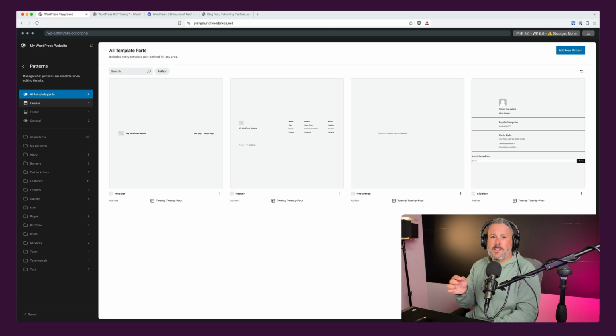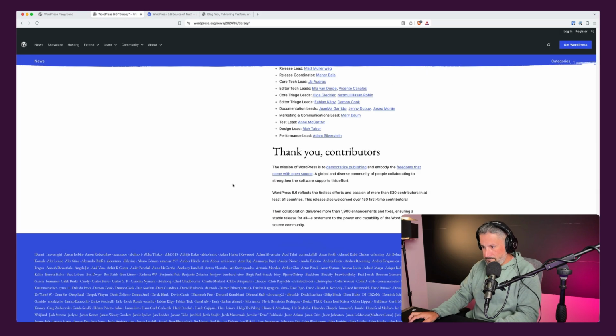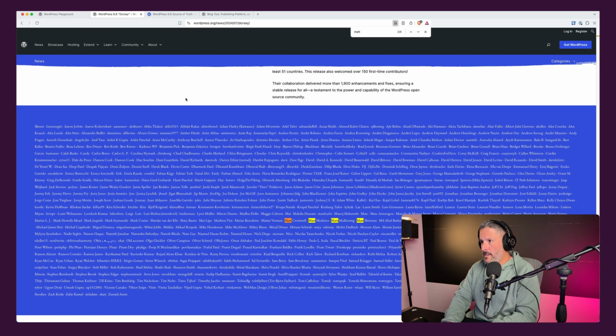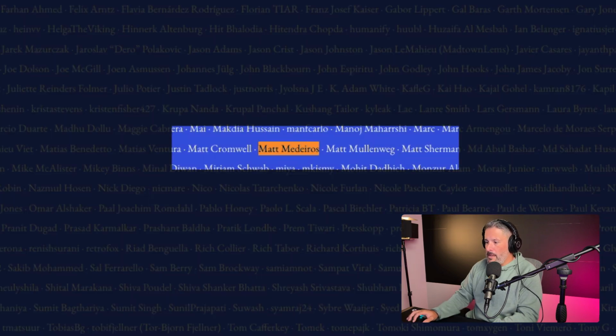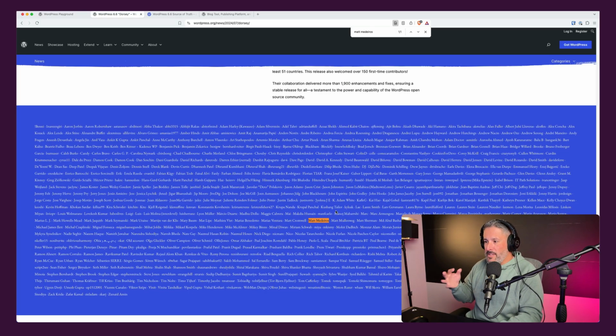Now you can, thanks to me and some of my friends. If you go to the bottom of the WordPress 6.6 post, you see everyone who contributed to WordPress in some form or fashion, be it code or just an idea. So if we just search for me, I actually had it pulled up already, Matt Medeiros, you can see it right down here next to this guy, Matt Crom. I don't know him. And then Matt Mullenweg. And it's just really nice to feel like I had an idea.